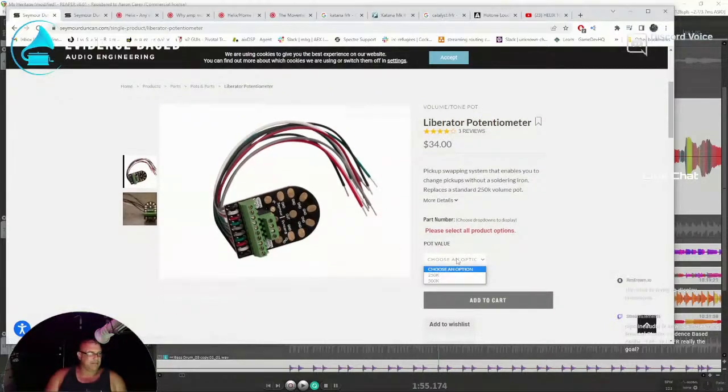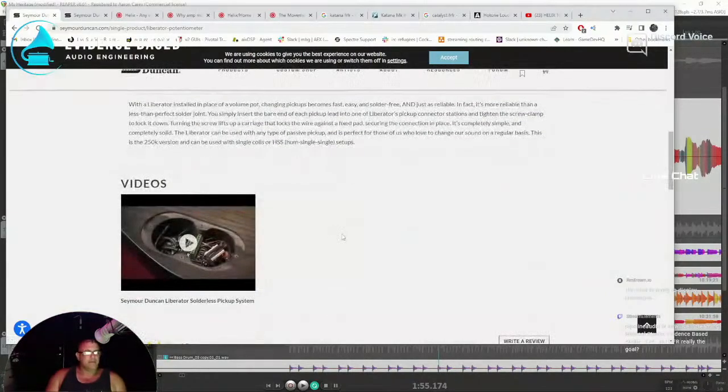You've got a choice of 250 or 500K. So let's see what else. You simply insert the bare end of each pickup lead into one of the Liberator's pickup connector stations and tighten the screw clamp to lock it down. Turning the screw lifts up a carriage and locks the wire against a fixed pad, securing the connection in one place. This is a 250K version, can be used with single coils or HSS hum single setups.